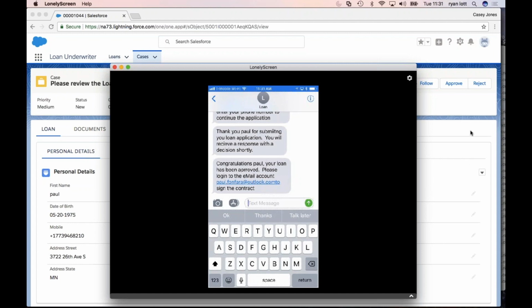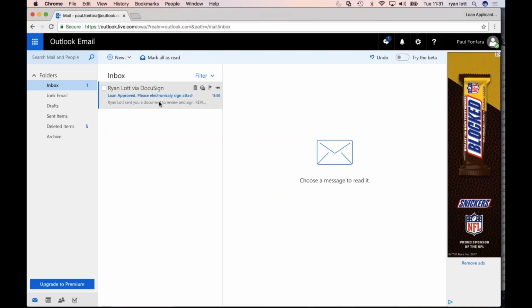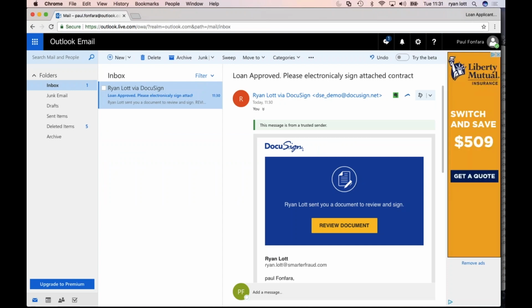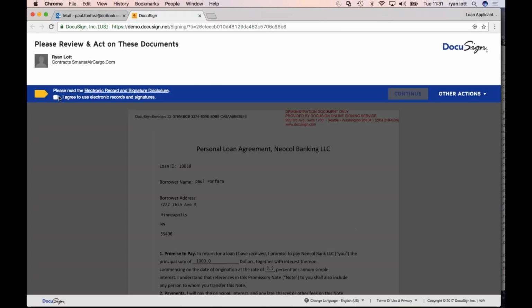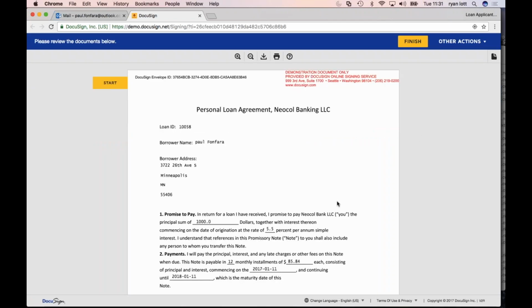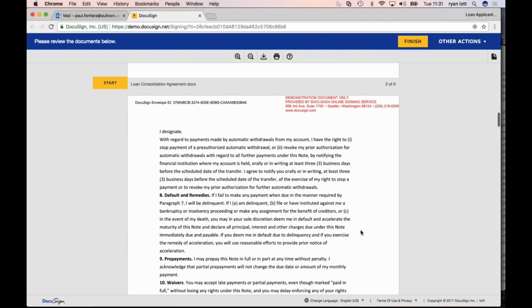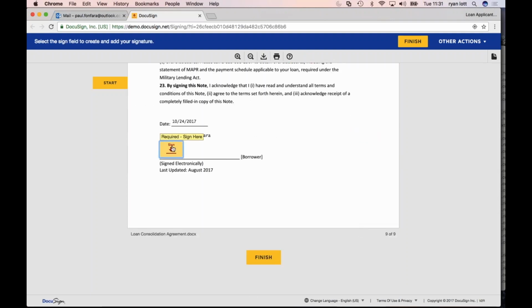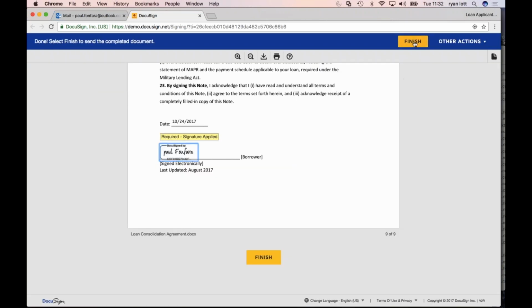So at this stage, I'm going to switch over here to Paul's email. And in here, you can see this document's just come in, which is the fact that the loan has been approved, and please electronically sign the contract. So here I'm going to open up the contract, and you can see we've pulled across the information from the loan record in Salesforce. We have the information about the individual, how much they're requesting, what the rates are going to be, and the term of this as well. Okay, so I'm going to scroll down here and go ahead and sign this, and click to finish this.